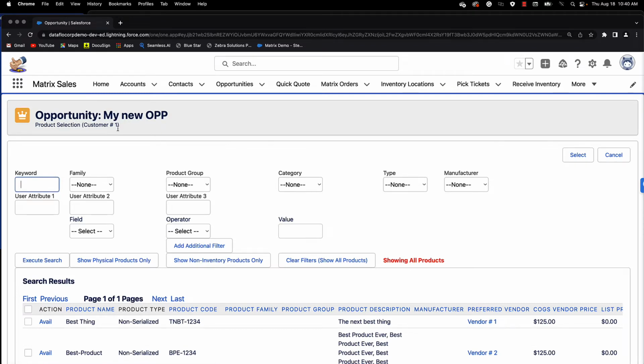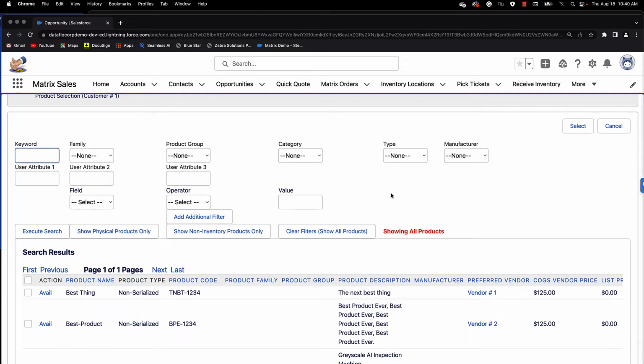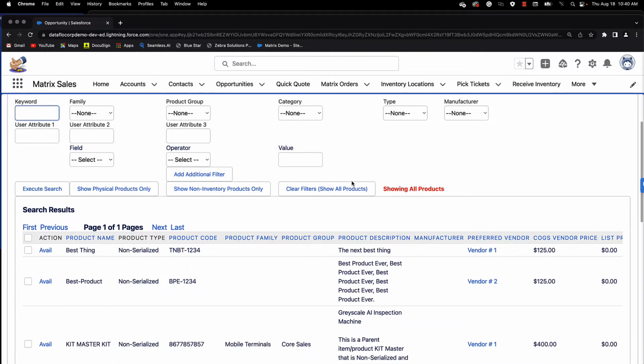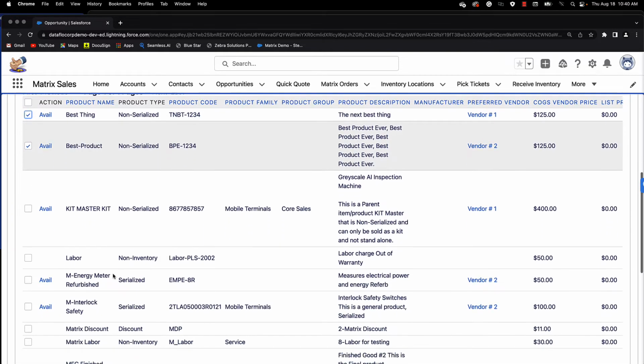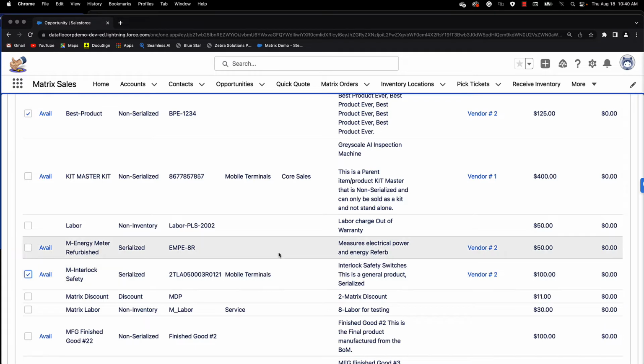I like doing it with the quick links, but just so you can see that it's on that product page. Now, on my new opportunity, looking at matrix price books, you're going to see a couple new filters here for large price books. Our price books can handle over 500,000 products. Yes, 500,000. And we have show physical products, show non-inventory products, and of course clear filters. So if I just want to show physical products only, that would bring up what's on the default page here. So I'm going to grab a couple products, and I'm also going to grab a serialized product so you can see how that works.